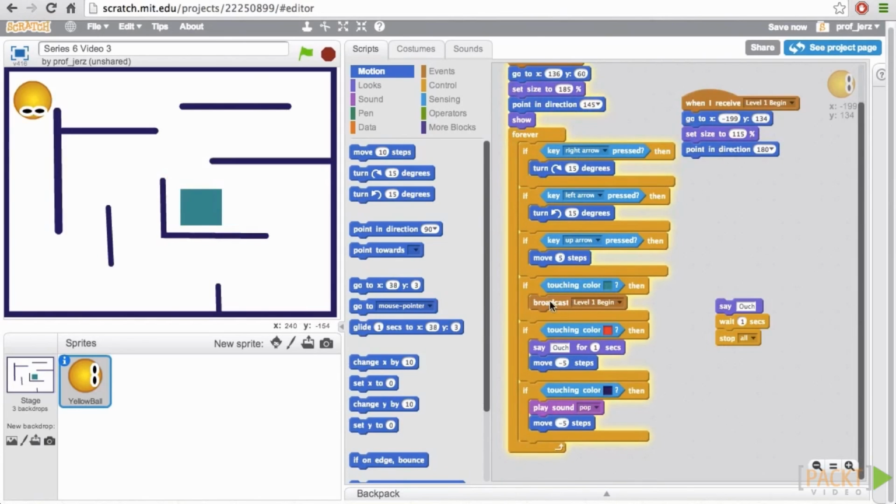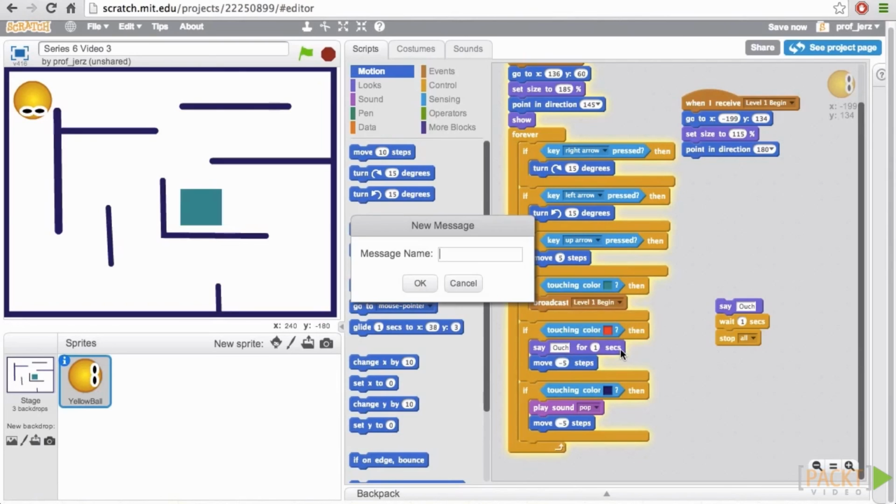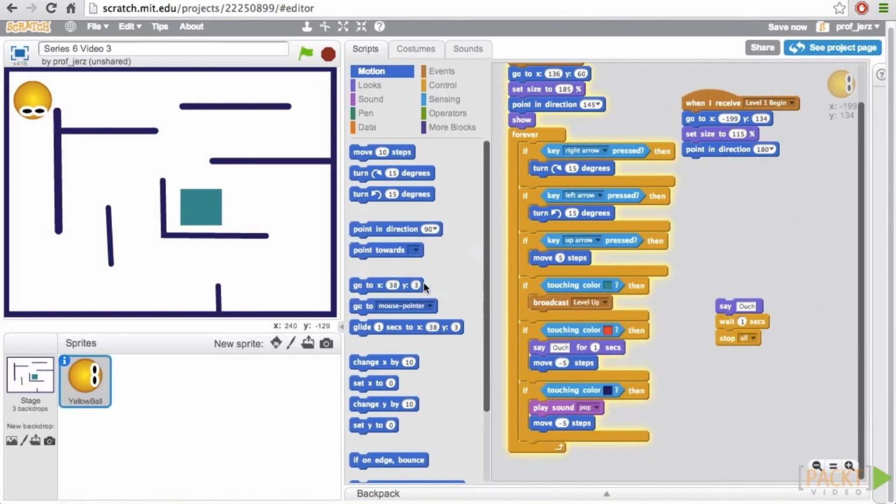When you touch the color cyan, you broadcast level 1 begin, and that starts the level. Instead of having this collision specify level 1 by name, we're going to generalize this broadcast so that we can reuse it. We will create a new message. We'll call this level up. We'll just make sure that every other object in the game knows to listen for that level up broadcast and then hides or shows themselves at the proper time. Stay with me, this is easier than it sounds, it just requires a little bit of setup.